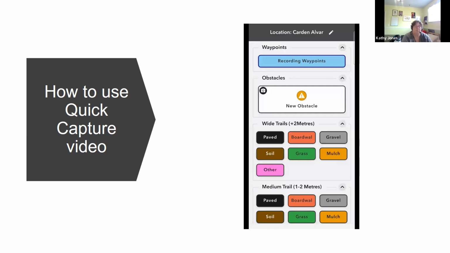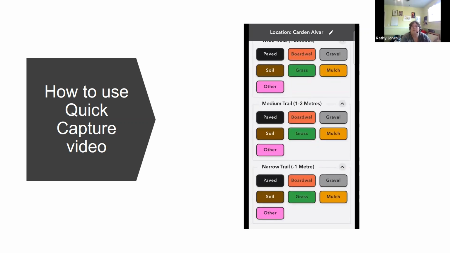Okay. Waypoints. The first thing you have to do is stand at the trailhead. Then tap Start recording waypoints. Tap Recording Waypoints. Look at the trail and select the best option that describes the width and surface of the trail. Let me explain more.